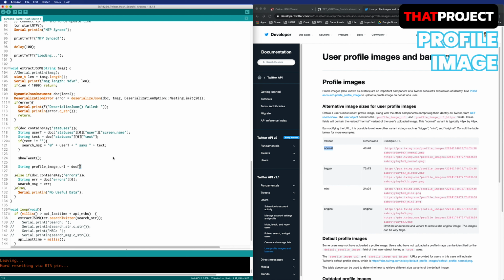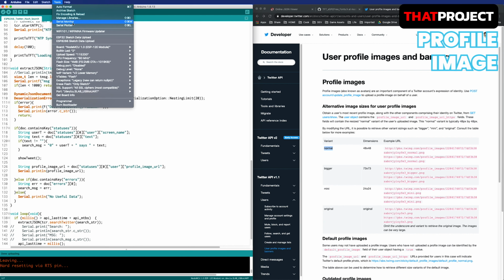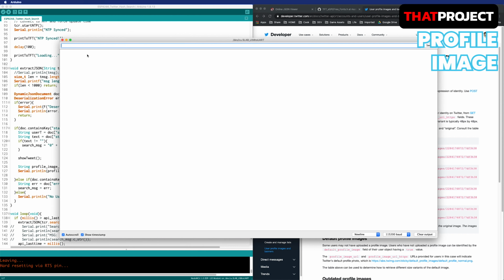The first thing to do is to bring the URL of the profile image, easily found in the JSON document. I found it for you in advance from the JSON viewer. Alright, let's see if I really got the URL. You can see the URL on the console.